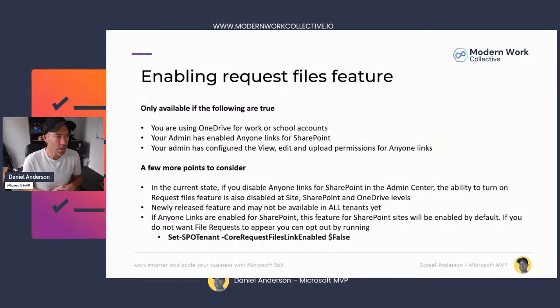Okay. So how we go about enabling this feature. Now, there are a few little things. I've had a number of questions about why this option isn't available in particular SharePoint sites for people. Now, you obviously do need to be using OneDrive for Business or work or school accounts, so it is tied to that.